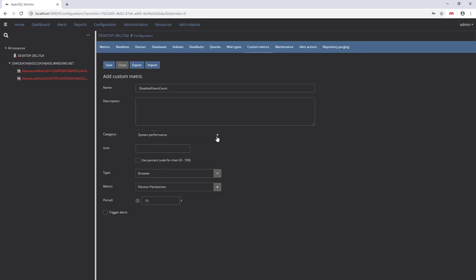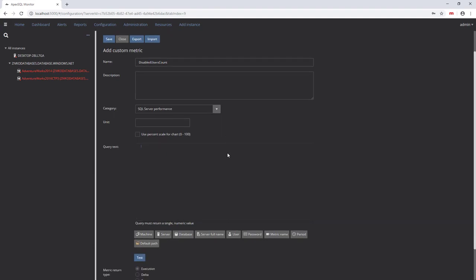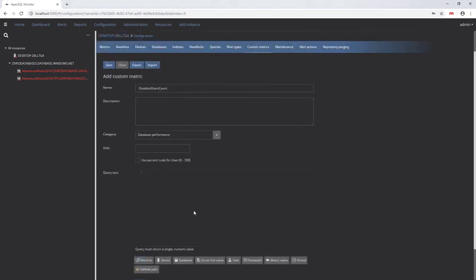With SQL Server Performance chosen from the Category drop-down box, a custom SQL metric will be created, which will be executed on the chosen SQL Server instance. When the Database Performance category is selected, then a custom metric will be executed on each database that is in the monitored SQL Server instance. In our example, from the Category drop-down box, we will select SQL Server Performance and in the Query text box, paste SQL code, which will count disabled SQL Server users.